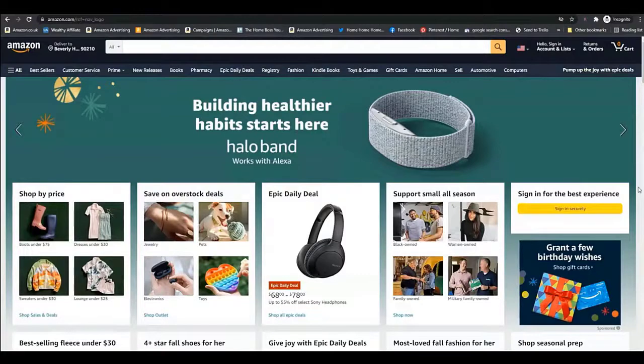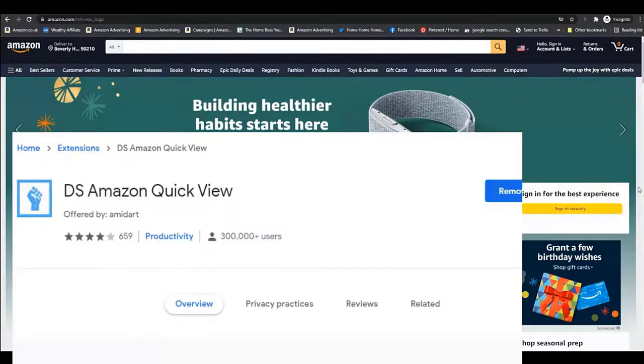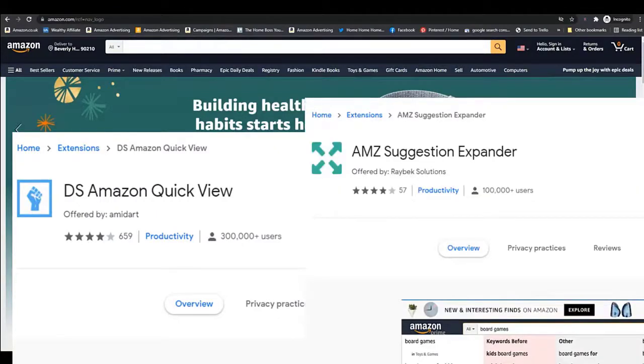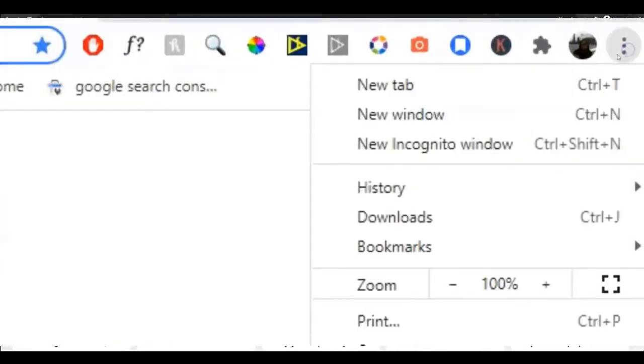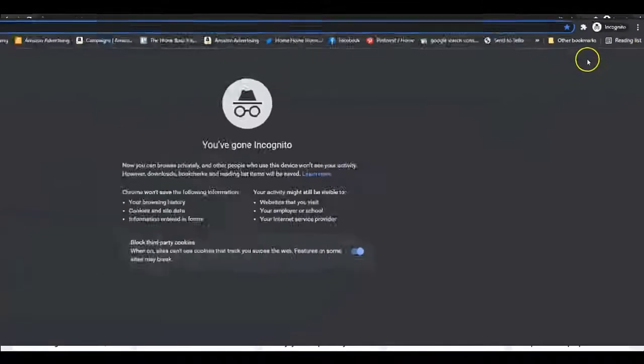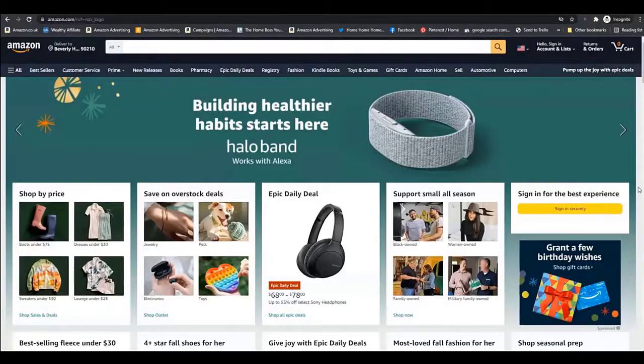So I'm gonna use activity book as an example, and also we can do this research without any tools, but to help us we're going to use two Chrome extensions that will make our job a lot easier, and those are DS Amazon Quick View and AMZ Suggestion Expander. So once you have installed those, we're ready to do our keyword research. It's a good idea to start your research in an incognito window so that Amazon doesn't give you biased results because Amazon knows your previous search history and they try to give you the results matching what you were searching for previously. So in an incognito window, you will start from a neutral perspective.